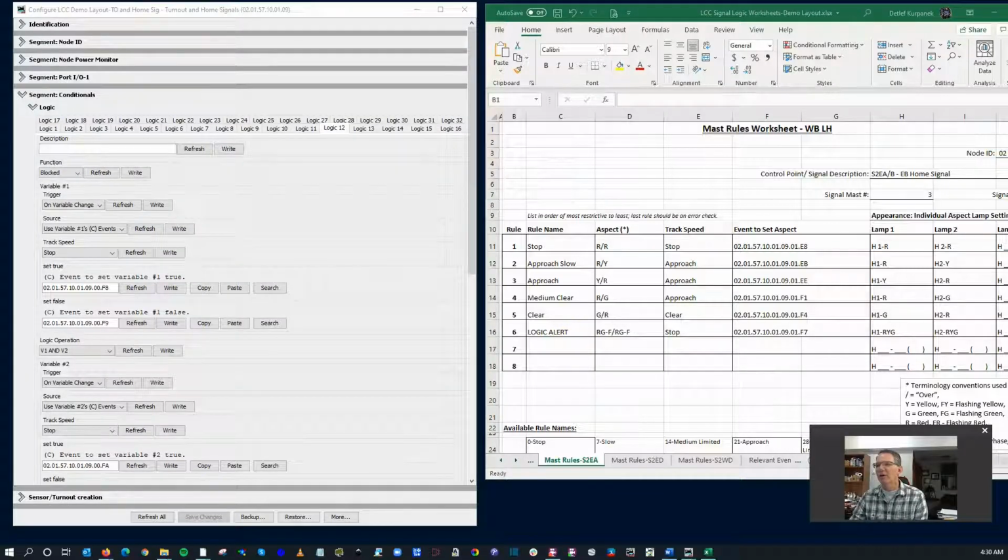For our logic check here, I think we have enough blocks between logic blocks 1 and 12 for everything else. So I feel fairly comfortable just putting in logic 12. We're going to make that signal 2EA logic alert.